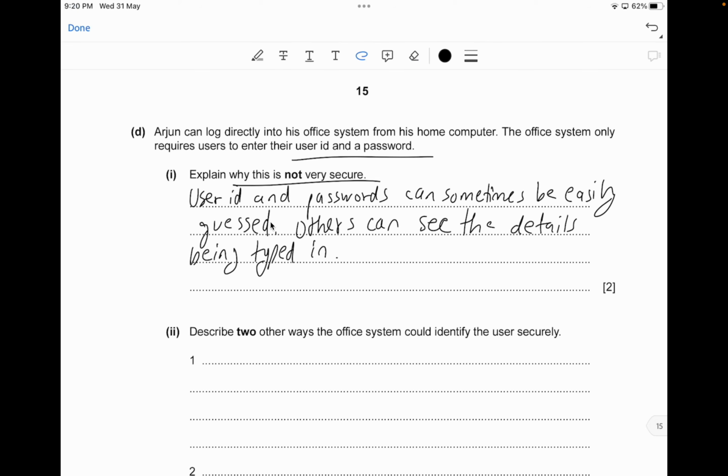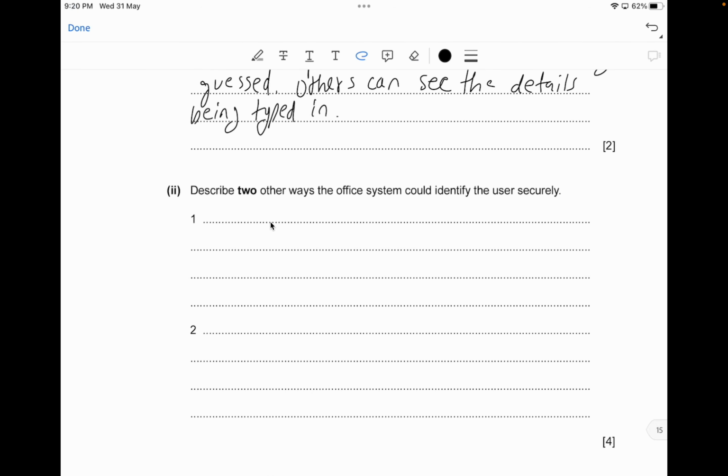The next question states: describe 2 other ways the office system could identify the user securely. Now, one way could be using a one-use code or a token. So since it's 4 marks, it's 2 points for each one. You can mention that Arjun enters a specific code into the system.